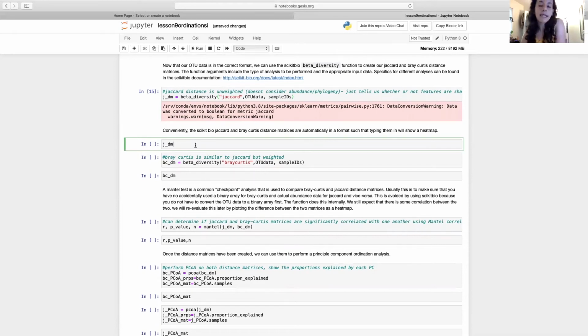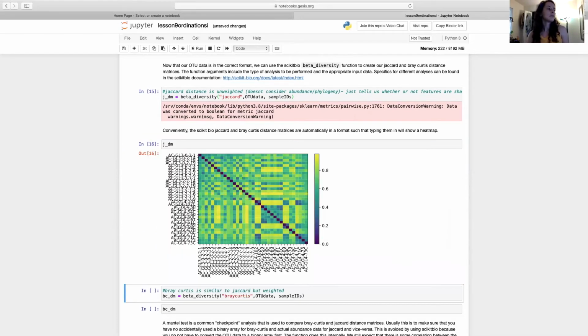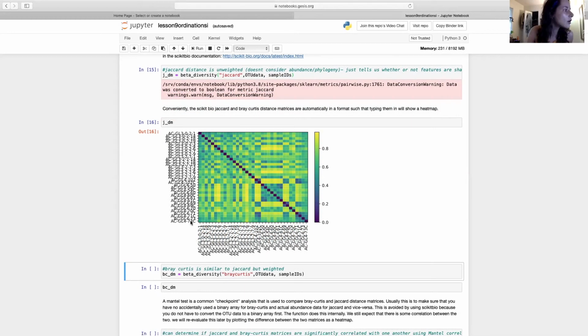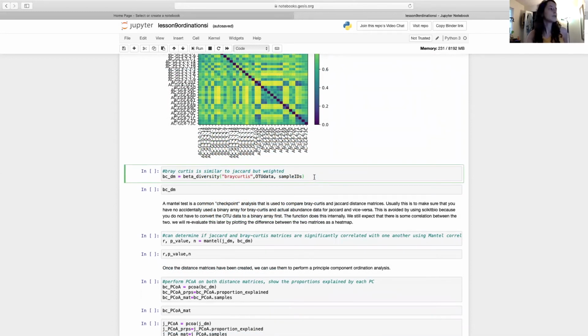Now, conveniently, the scikit-bio package, because it's outfitted with all kinds of Seaborn stuff, if I were to just type in my distance matrix, it will just show up as a Seaborn heat map. So let's check it out. So this is very busy because it's showing us literally every combination of samples against one another. So anyway, my point is you can actually look at the matrix qualitatively doing this. So now I'm going to do the same thing with the Bray-Curtis matrix.